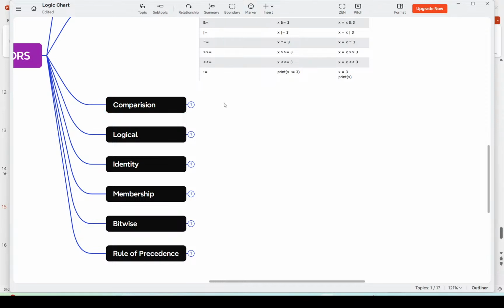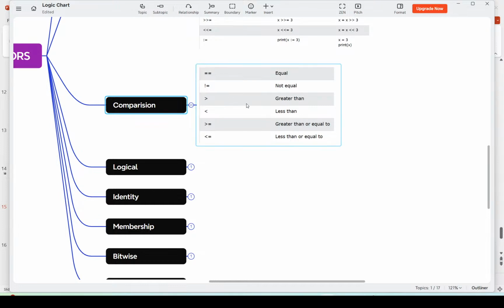Next is comparison. As the name itself suggests, what we are doing here is comparing. That's it. We know what the comparison operators are. The basic comparison operators are greater than, less than, or equal to.